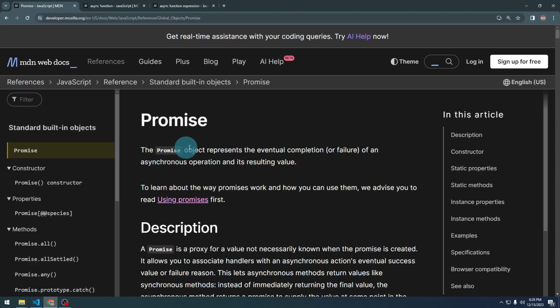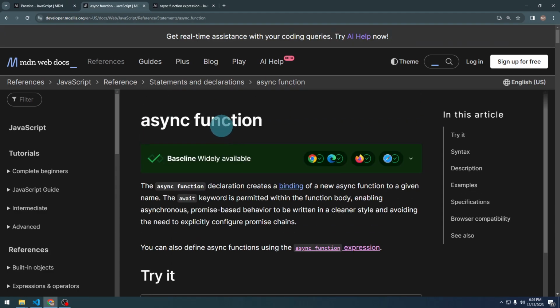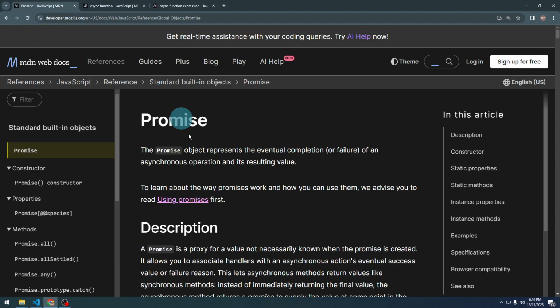Hello everyone. So today we will be talking about async await mostly. Async await is another way of handling promises in JavaScript. So let's recap what a promise is. A promise is an object which will have a value after some time.